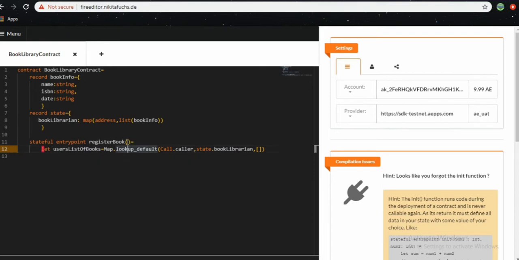But we also need to allow this function to take in the parameters we'll use to register a new book, which should be name. I'll be using a single colon to make sure we know it's different from this one here. It's a particular style of Sophia programming. So I'll say ISBN colon of type string. Good. Then I'll put a comma again and say dates, colon string.